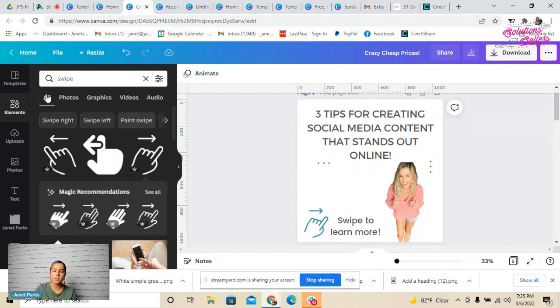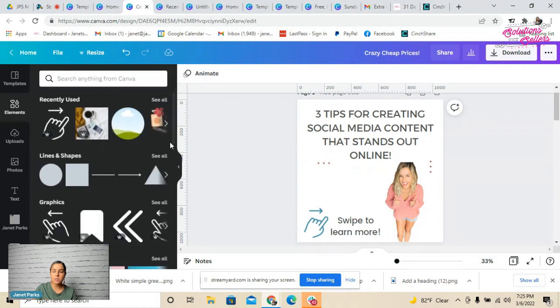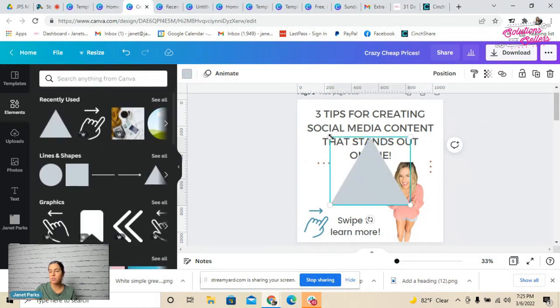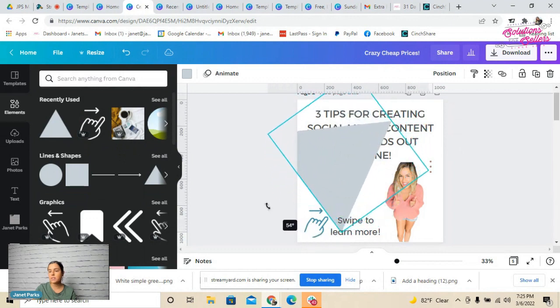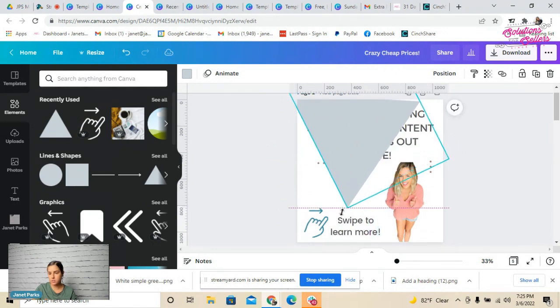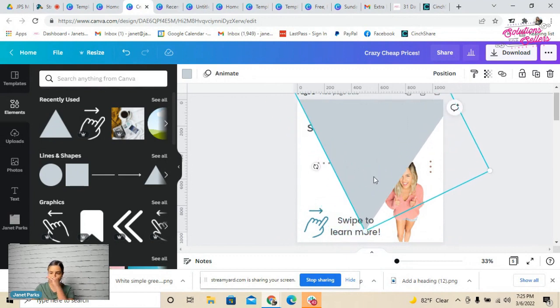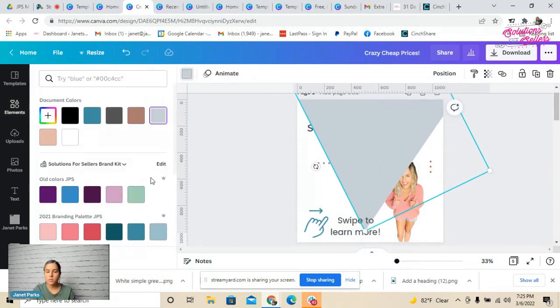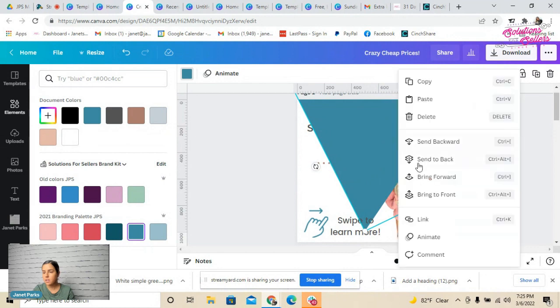So we're going to go into elements, and I'm going to go into some of these. I'm going to pick out this triangle. Let's see how creative we can get with this triangle. We're going to move this like this, just like that, and see how smooth this looks. Okay, you guys are probably like, what are you doing? Well, let's take a look. We're going to do blue, and we're going to send this to the back. Let's see, send to back.